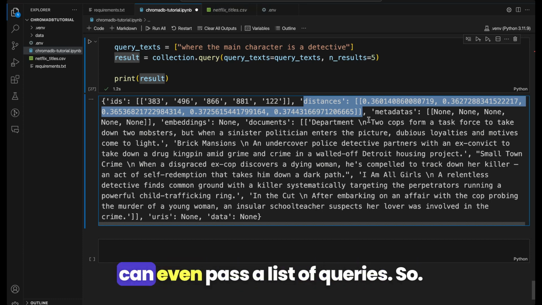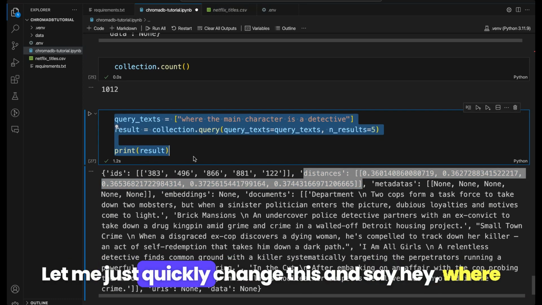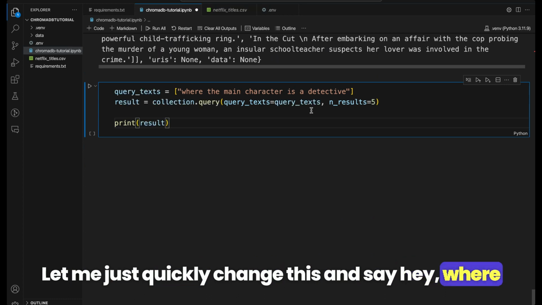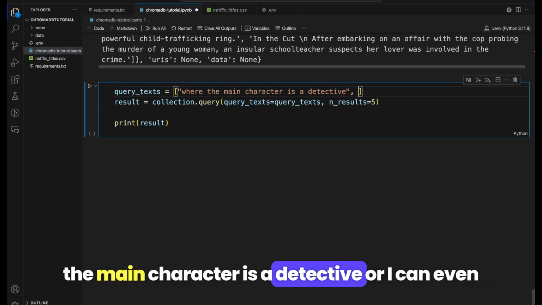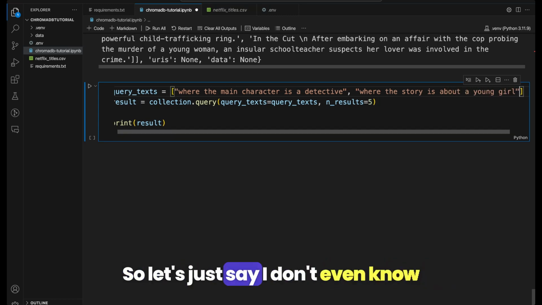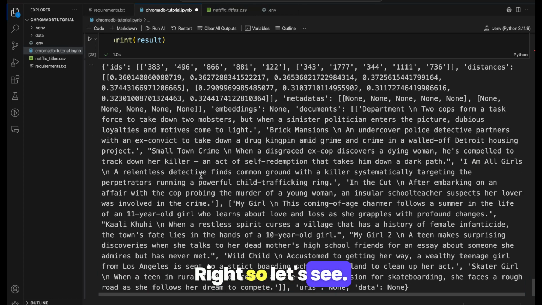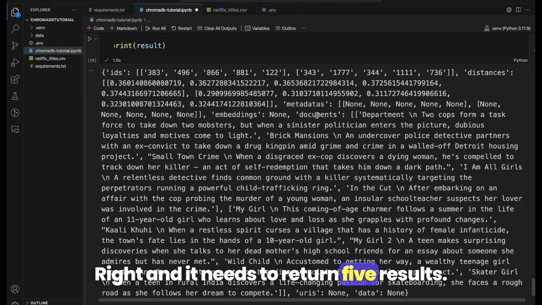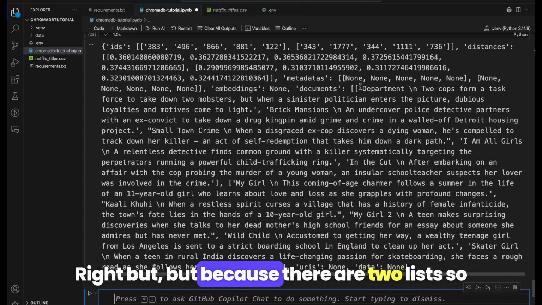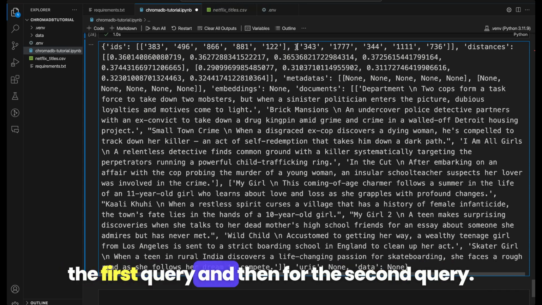What we can also do is pass a list of queries. Here we had one query. Let me quickly change this and say, where the main character is a detective, or where the story is about a young girl. I don't even know what I'm going to get back, so let's just see. It needs to return five results, but because there are two queries, you can see that the IDs get returned for the first query and then for the second query.